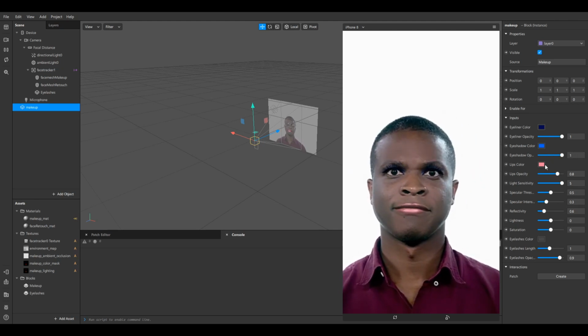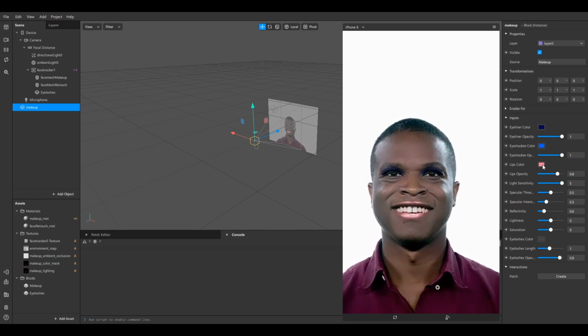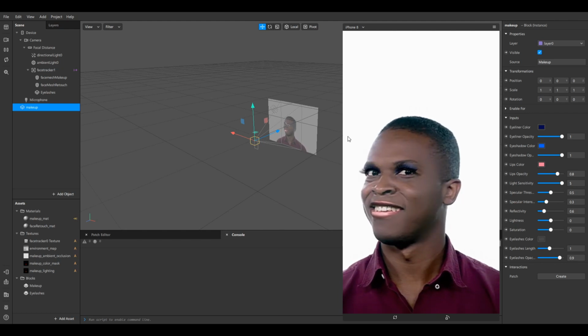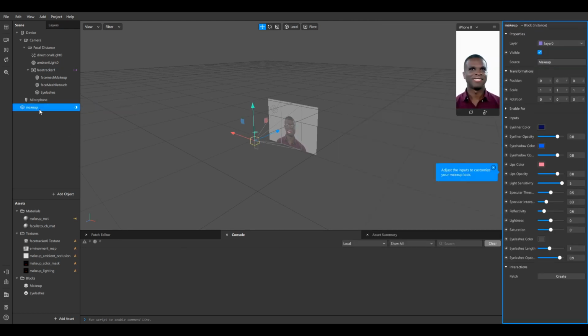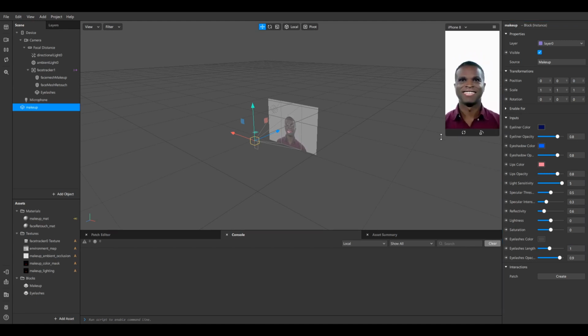I can change the lips color. Let me try again and see if it's bugged. Hopefully not. All right, so let's continue. Again, tapping makeup. Just the inputs, customize your makeup look. Okay, so I won't touch the colors right now because they are buggy.